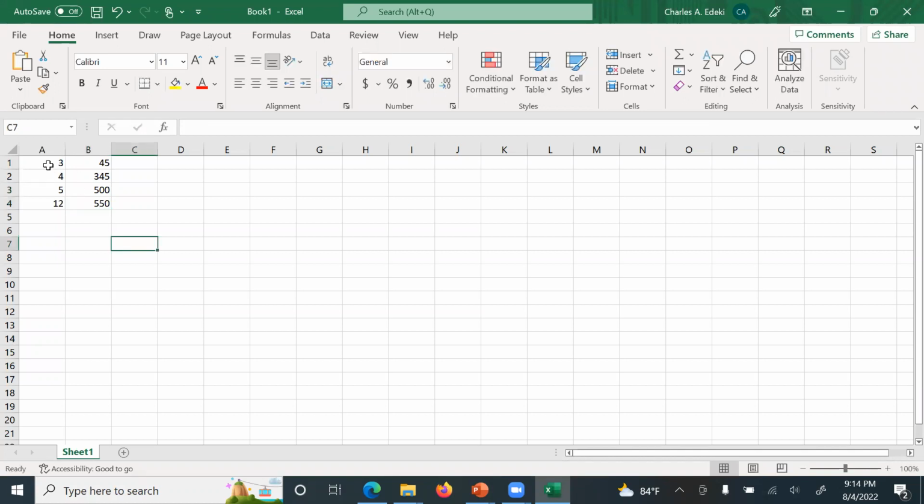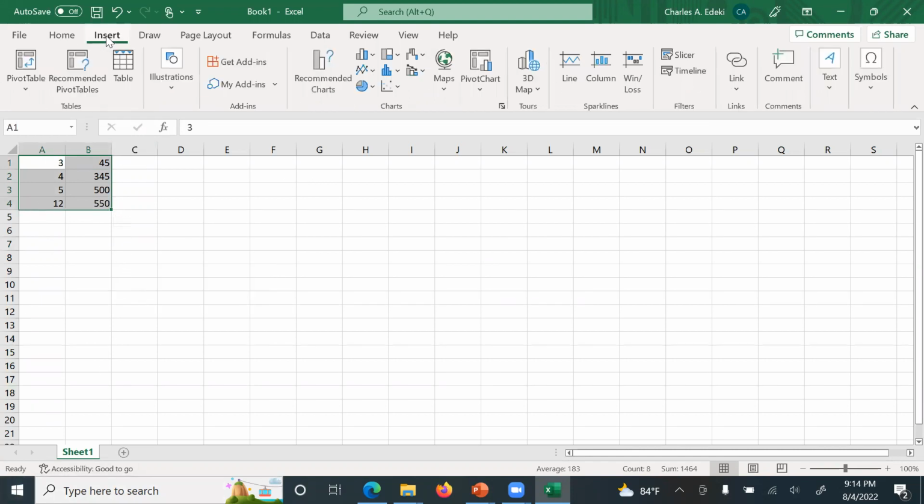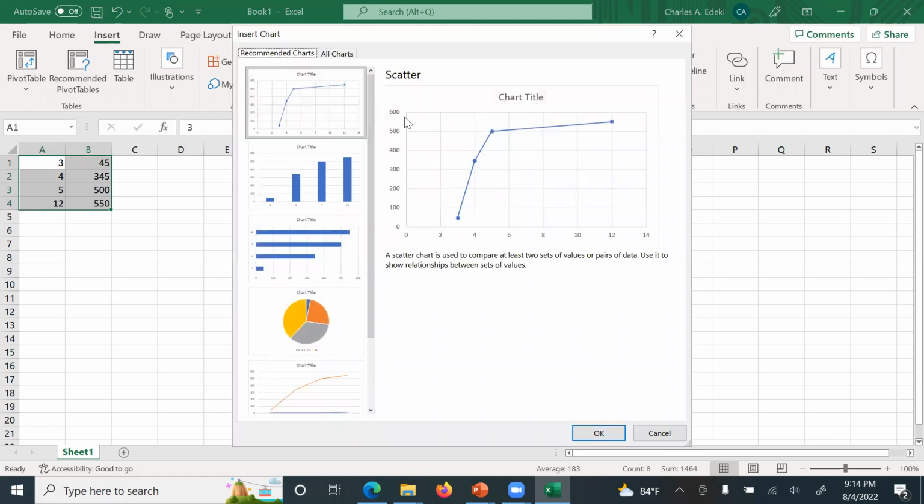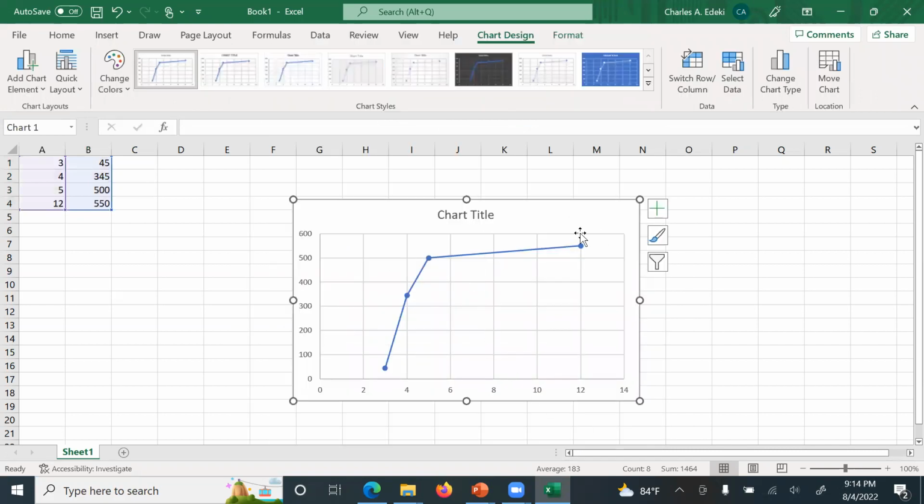So let's say this is our data set and it's two variables. Let's say our first variable is total expenses for advertisement. The second variable is the revenue generated by the company. So first thing I'm going to do is start with the scatter plot. I select my data, then I click insert, and I look for the chart area, and I'm going to get scatter plot. So this is our scatter plot.